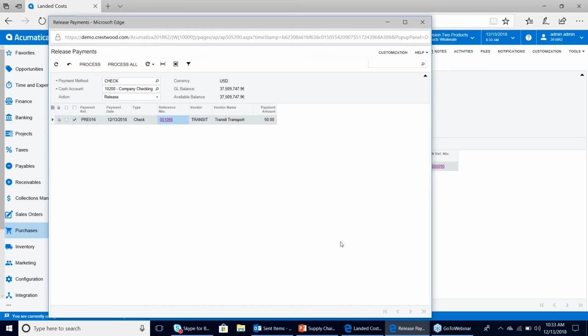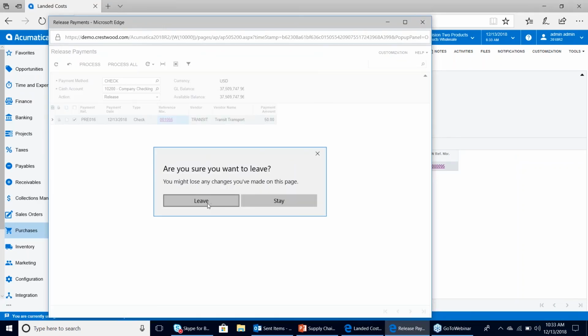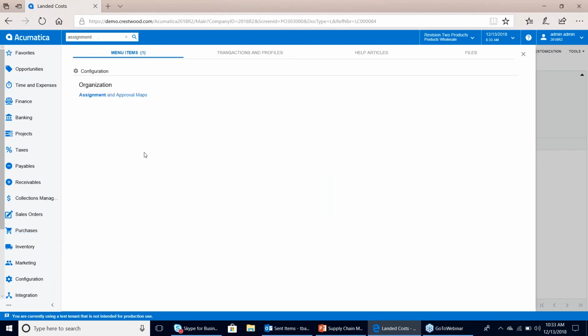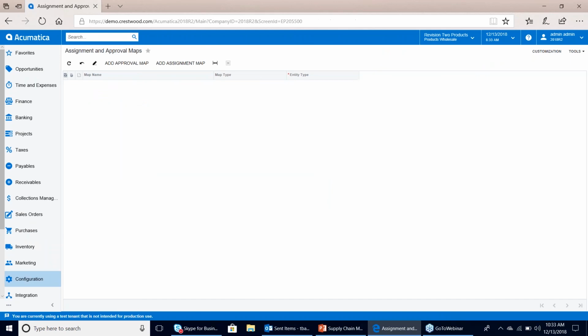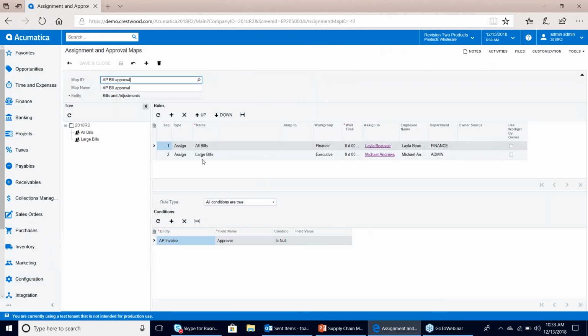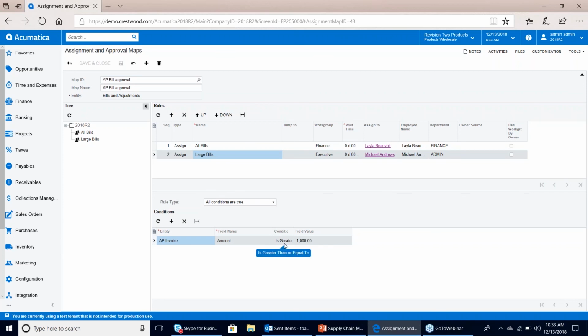And again, just like with purchase orders, I did want to note, closing out all of this, that in the accounts payable department, we could also apply bill approval. So here's something very similar to the purchase order approval assignment and approval map that we looked at. Any AP bills going to this person, Layla, again. She would be very busy if these were turned on. And then any bills that are greater than $1,000 requiring a second approval, in this case from executive Michael Andrews.